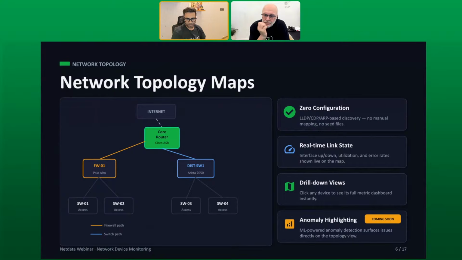And the next part, which is what I think I will hand over the ball to Costa, is the network topology maps. So all yours, Costa.